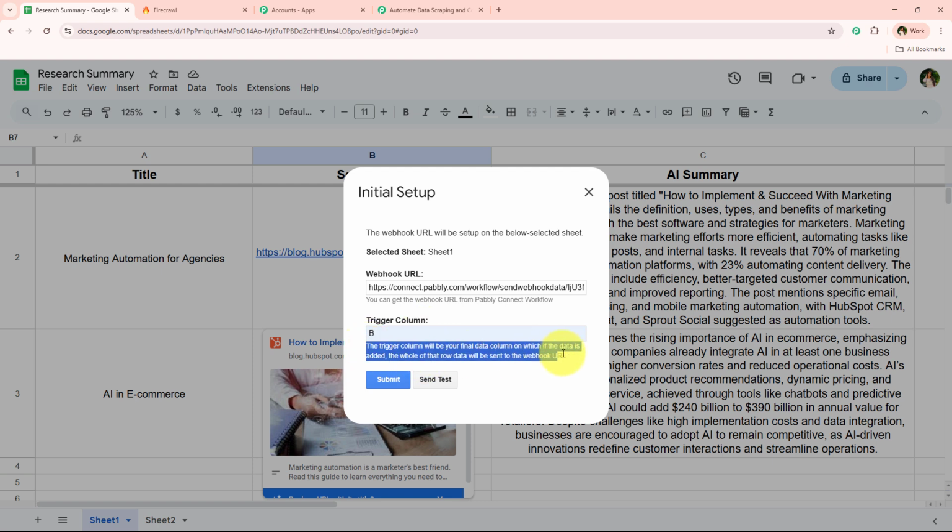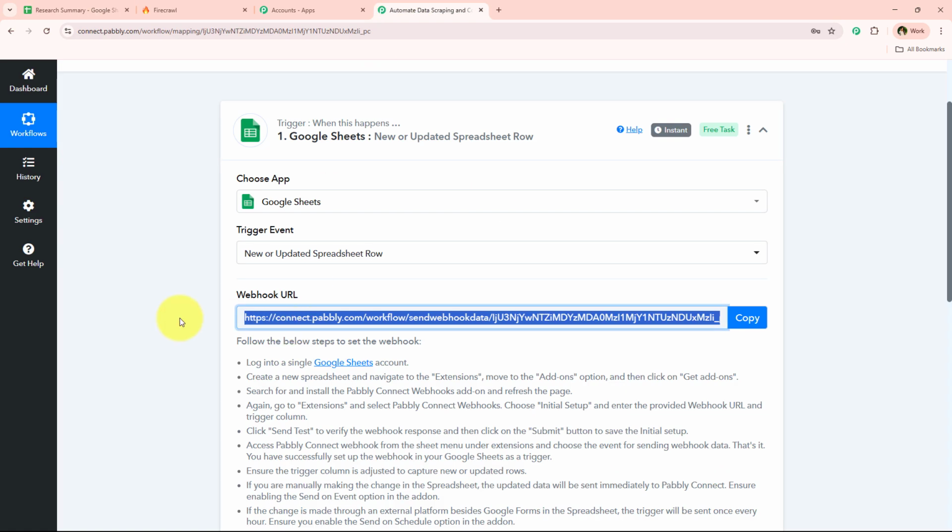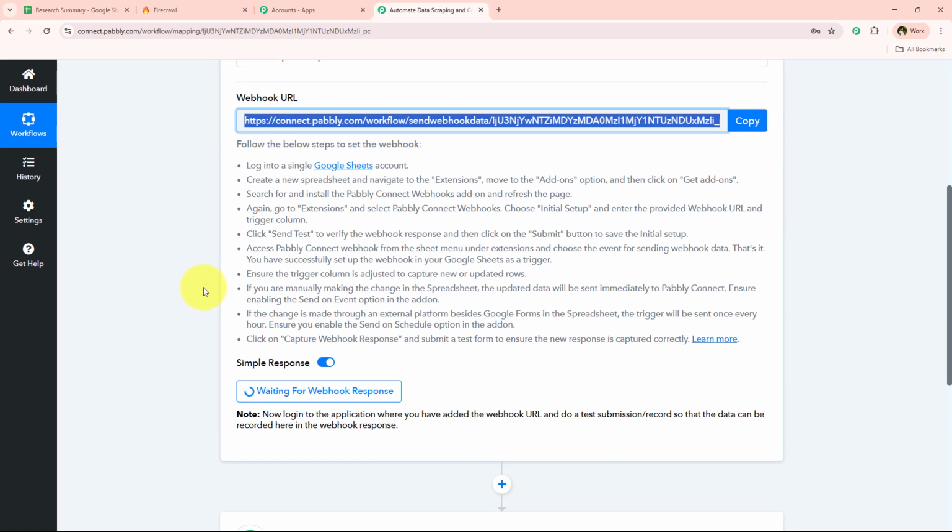The trigger column will be your final data column, on which if the data is added, the whole of that row will be sent towards your webhook URL. So yes, for me, the trigger column is B, but for you, it can be anything else too, according to your own spreadsheet. And I'm just going to click on this button which says submit. And with this, it is saying setup configured successfully. And with this, we have successfully created a connection between our Google Sheets and our Pabbly Connect workflow.